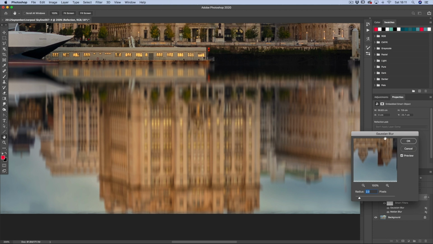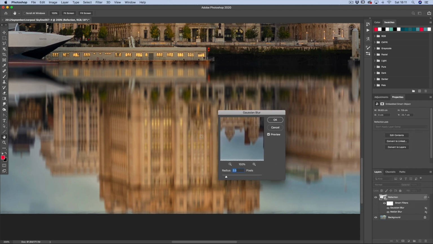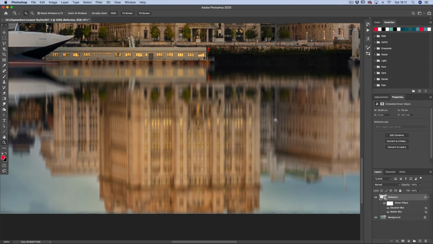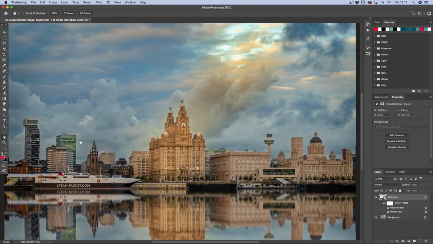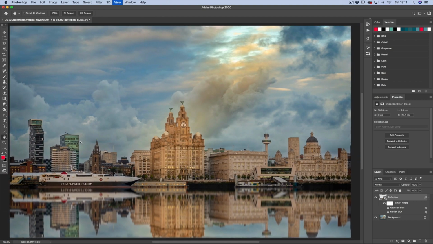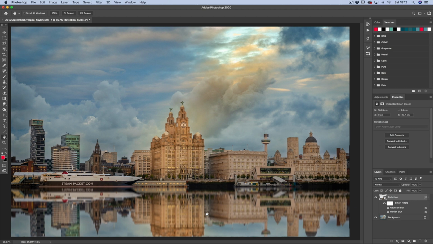Now if I just switch the preview off, let's put that over there. Switch the preview off, you'll see that's without the blur, that's with the blur. It's only subtle, but it's enough to make that look more realistic for me. So I'm going to accept that, just click on OK. And that's that part of it done. So let me just double click on there, just zoom out a little tiny bit. That looks great, doesn't it?